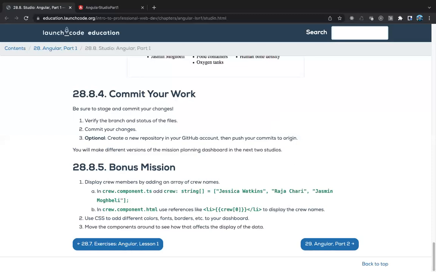All right, then for that, let's go and hop into 28.8.5 bonus missions. Display the crew members by adding an array of crew names. In crew.component.ts, add crew and then all of these things in there. So what I'm going to go ahead and do is do that first. It says, get all of these crew members and add them into our code.